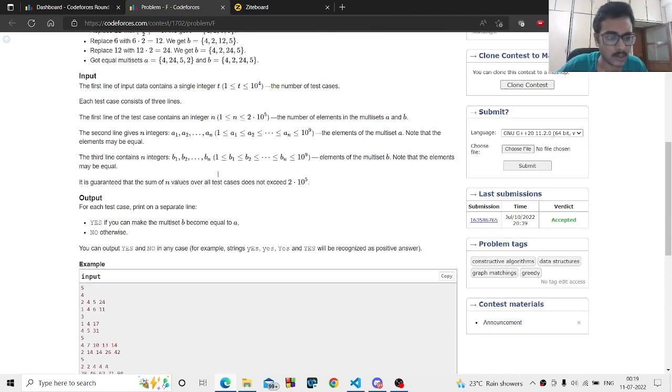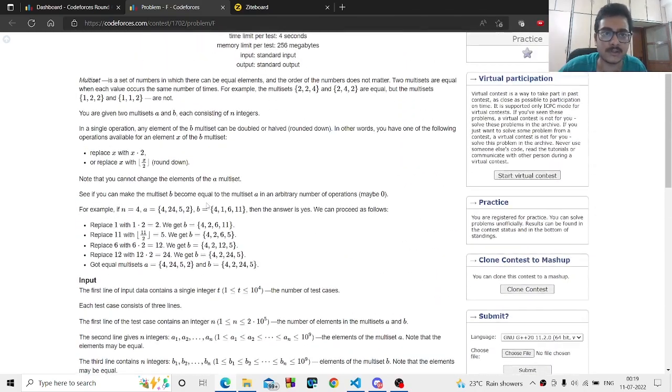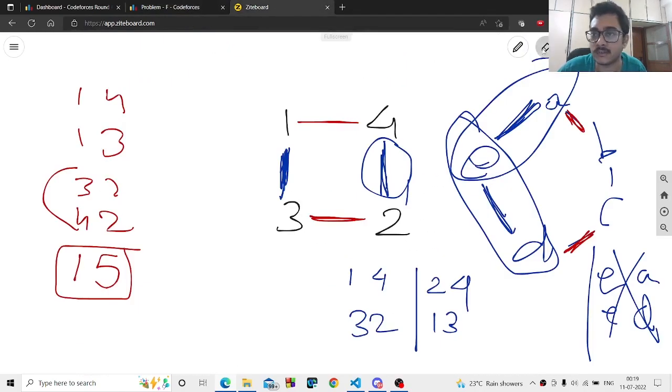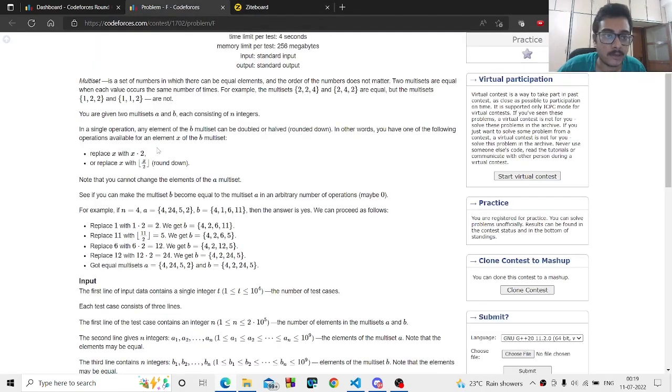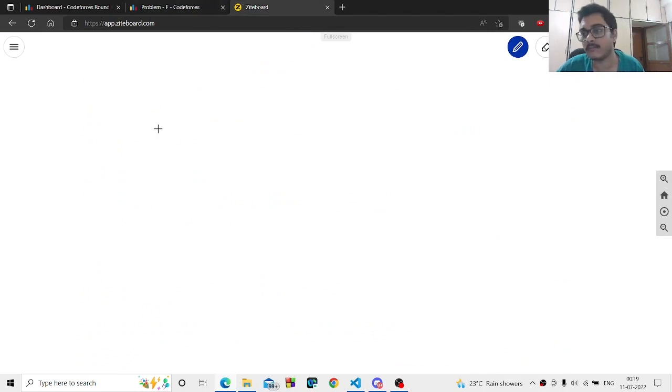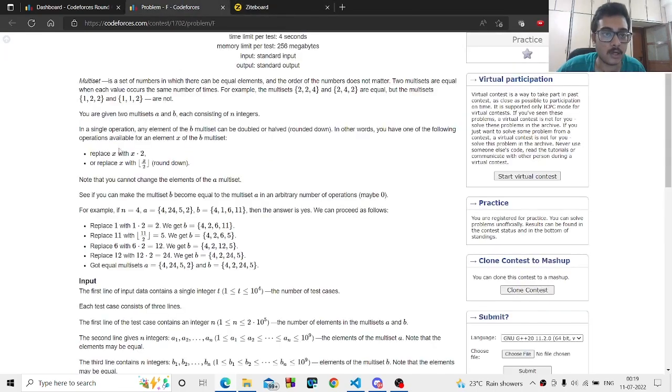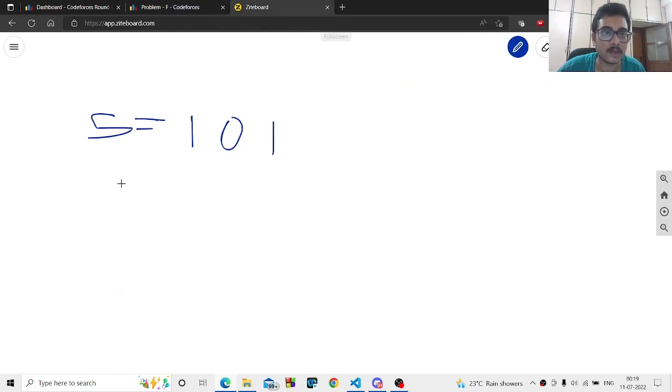So let's make some observations. There are some key observations regarding this question. Let's think in binary. Say I have 101, this is 5. What do I mean when I multiply x by 2? When I multiply 5 by 2, it becomes 10. And what is the binary of 10? Binary of 10 is 1010.